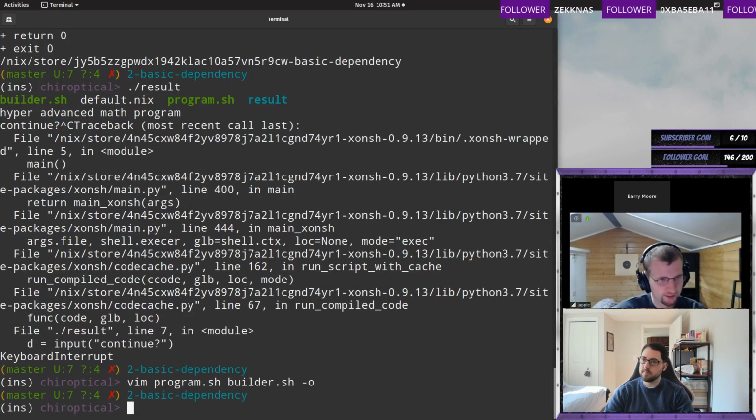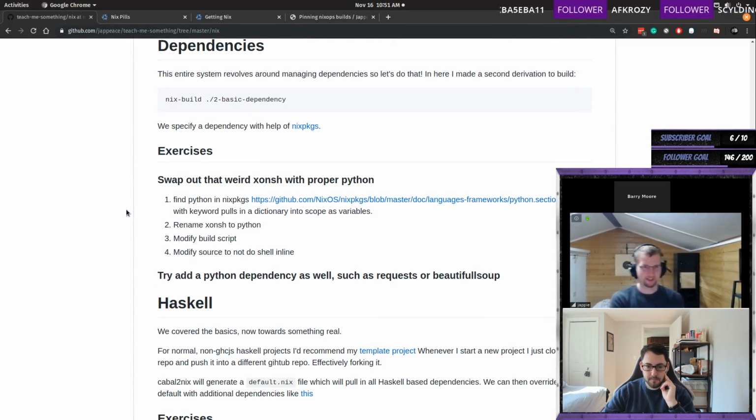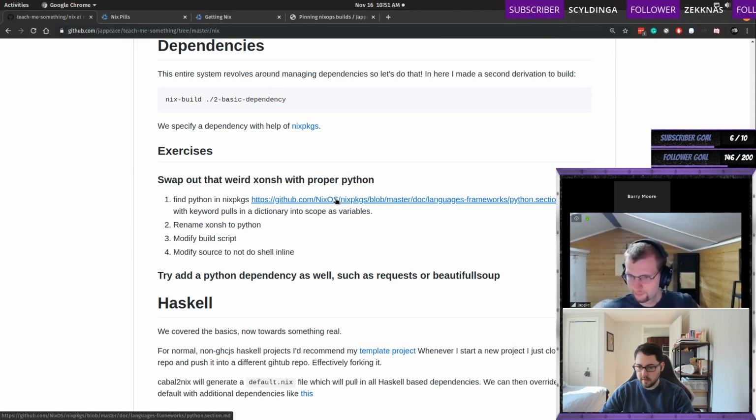I think there's a formalized process called the fixup phase where they basically solve environment issues like this, more automatically, in Nixpkgs. The good thing about this is it's reasonably stable usually, because you have the reproducibility property. So once you fix up something, it's fixed up for everyone. Nice. All right, so we're gonna replace this weird xon shell with actual Python. So that's kind of fun.